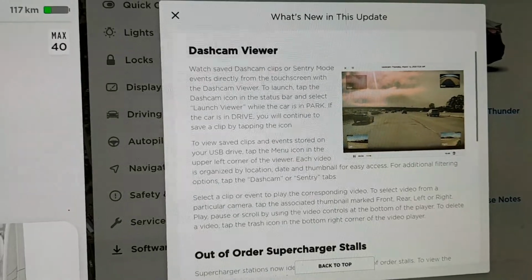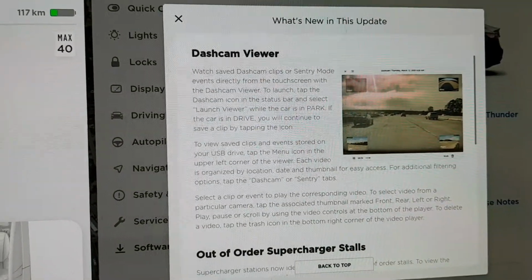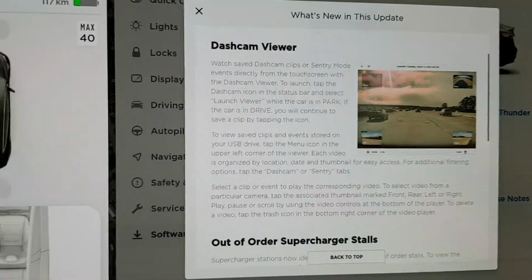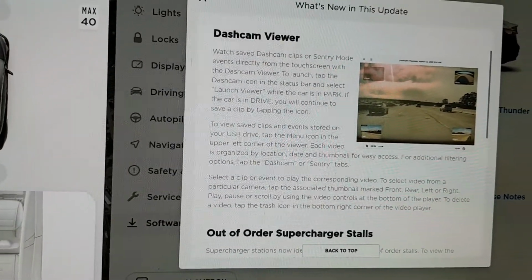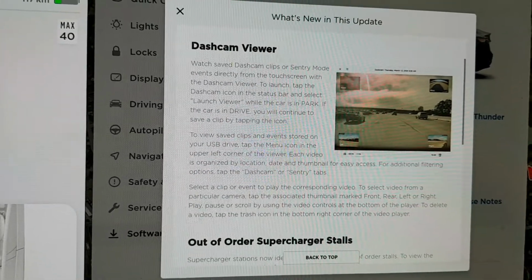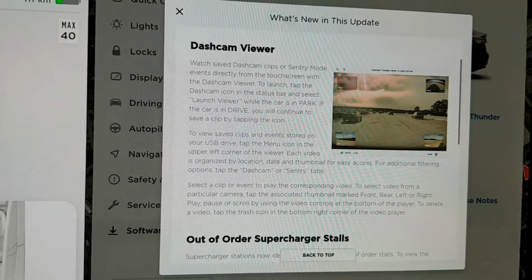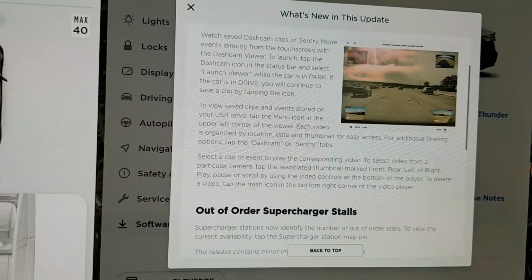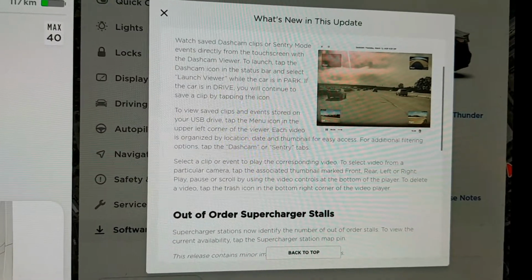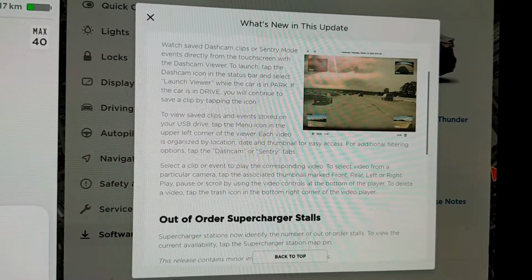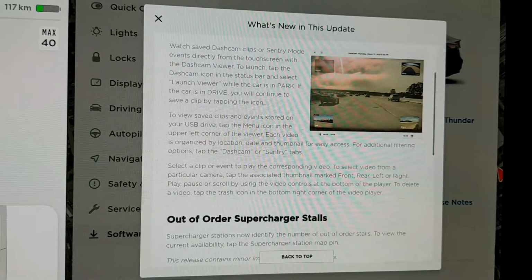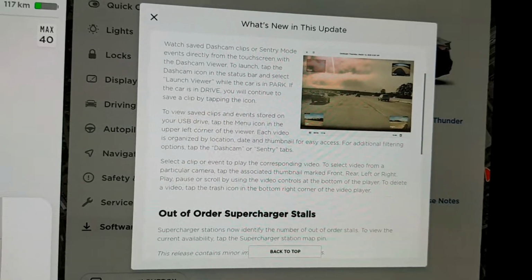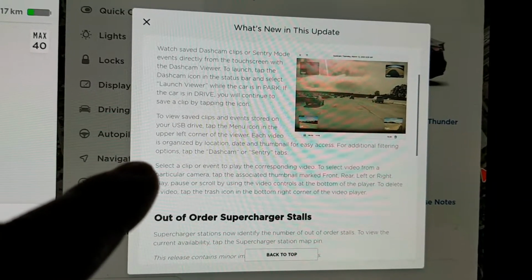Let's read through it. Watch saved Dashcam clips or Sentry events directly from the touchscreen with the Dashcam viewer. To launch, tap the Dashcam icon in the status bar and select Launch Viewer while the car is in park. If the car is in drive, you will continue to save a clip by tapping the icon. To view saved clips and events stored on your USB drive, tap the menu icon in the upper left corner of the viewer. Each video is organized by location, date, and thumbnail for easy access. For additional filtering options, tap on Dashcam or Sentry tabs. Select a clip or event to play the corresponding video.